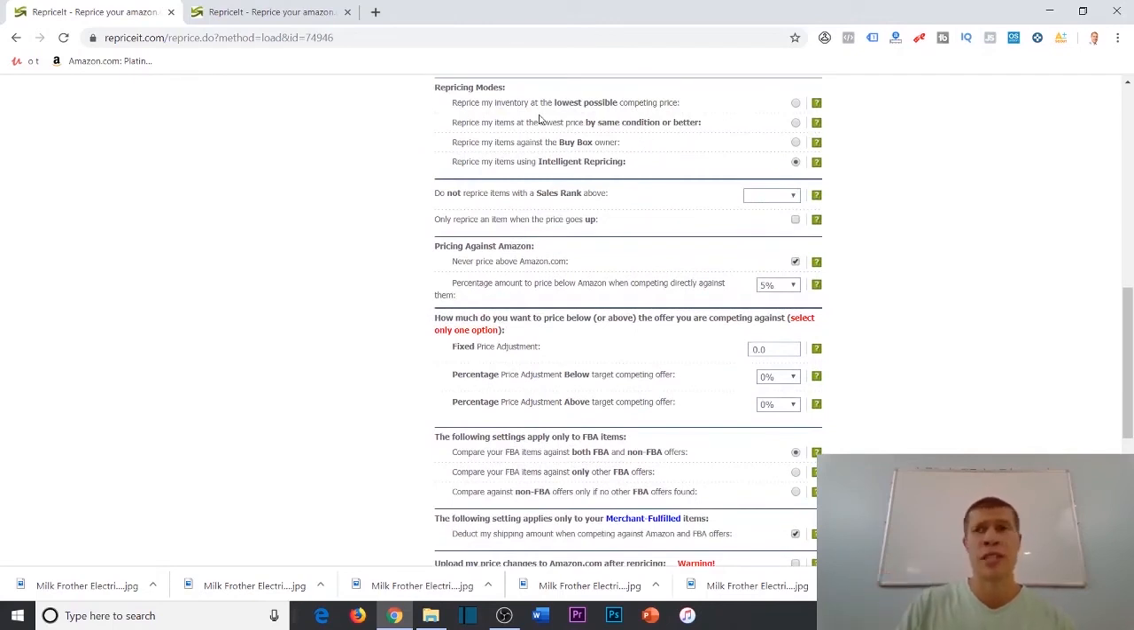Another question too is, does this actually reprice higher items too? So if you have the lowest item and then the rest of the competition raises it up, will it match that price? And the answer is yes, it will. So repricing models, reprice my inventory, and this is how you basically want to do this, right?